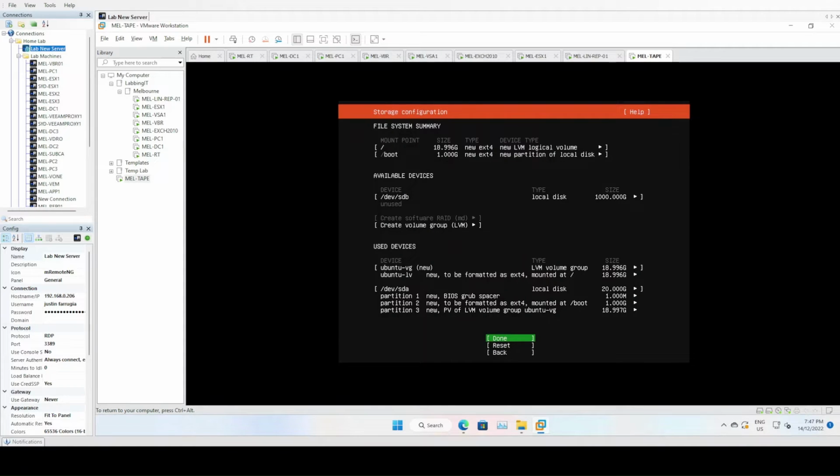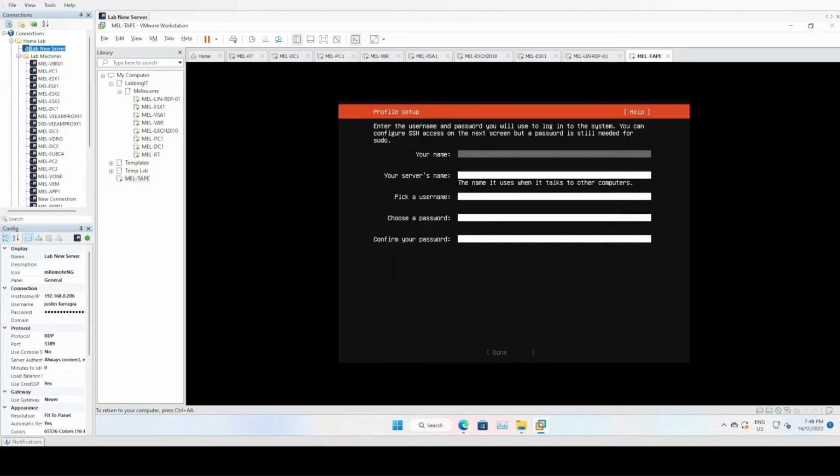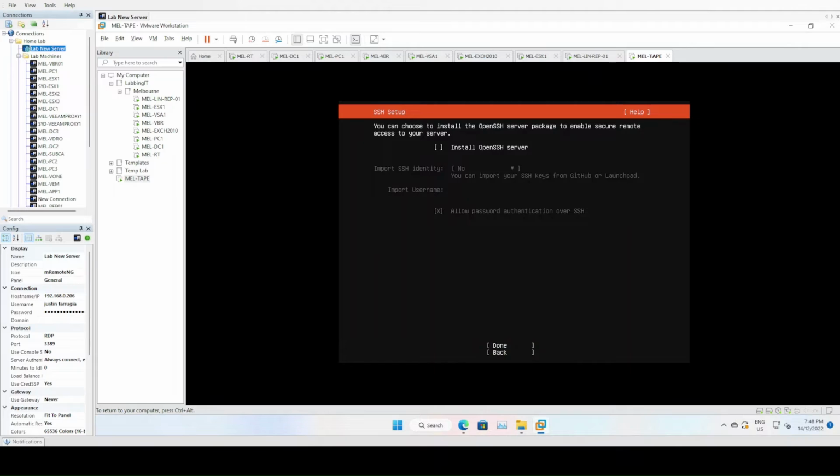And we get a bit of a summary. And are you sure you want to blow away this disk? Yes. And then we just need to add the server name. So it's called Meltape. Actually, I think we put the full name, do we? Meltape dot, no, just Meltape. The username, I might just call it tape admin. And then a password. And done.